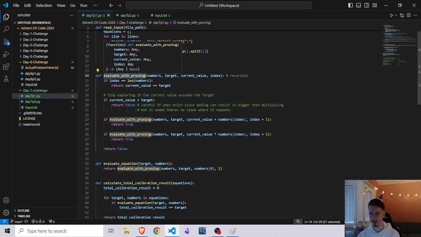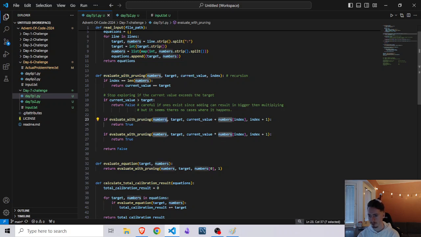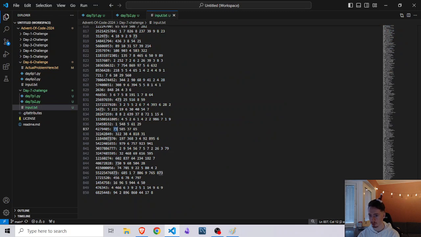So this is the function that's recursive, right? And you can see that when it calls itself again, it sends the same thing, the numbers, the target, and then the index plus 1. Every time that it recursively calls itself, the index is 1 bigger. And the only different thing that we do is that we take the current value and we add it to numbers at index. So numbers at index. Index was 1, so we're going to go to the numbers, and the index 1 would be 585 in this case. So we would be adding the 73 plus 585.